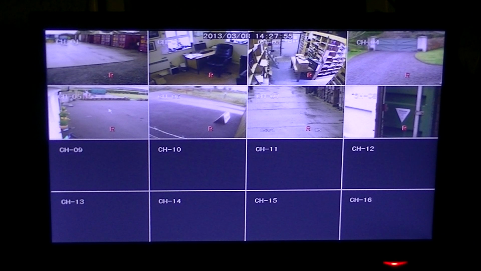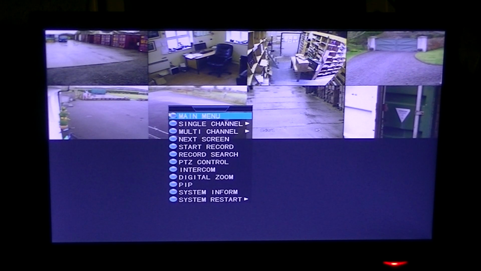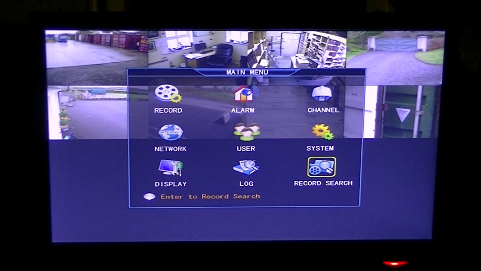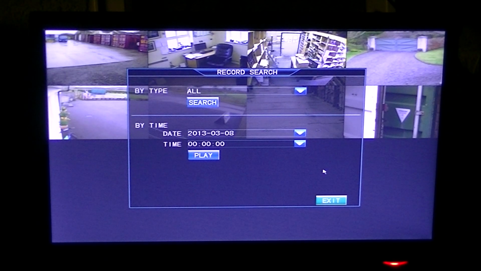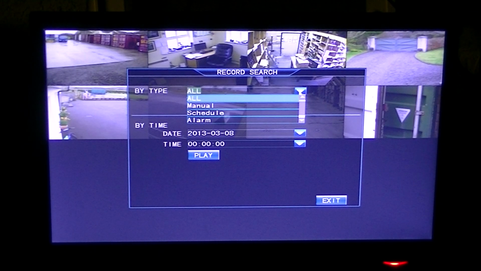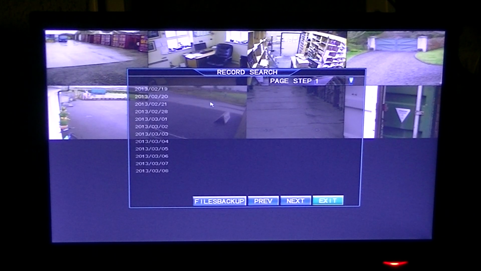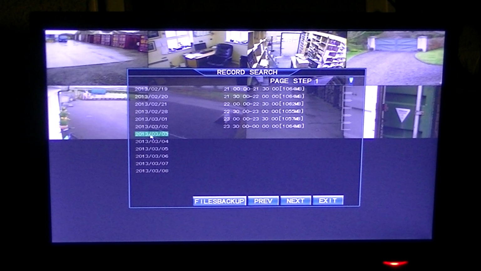What we're going to do here is click into the main menu by right clicking on the mouse, and then we can see record search. What we have here is the type. We can click on the type and choose manual, schedule, or alarm, so we can go specifically for the type we're searching for. I'm just going to hit search, and what I'm looking for is the 3rd of March, which I'll click on here.